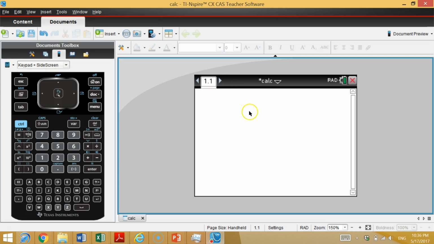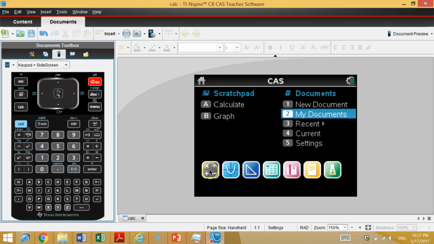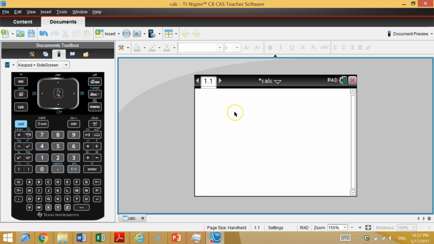So right now it looks like I have a calculator window open. You might not have had anything, or you might have a bunch of tabs up there already. But you want to be in a calculator window right now. So if you're in a graph or something, you can either tab over to a calculator window, or you can hit On and add a new calculator window. Now I'm just going to go to current because I already have one open. So I'm in my calculus document, and I have this window open with a calculator. That's where I want to be right now.